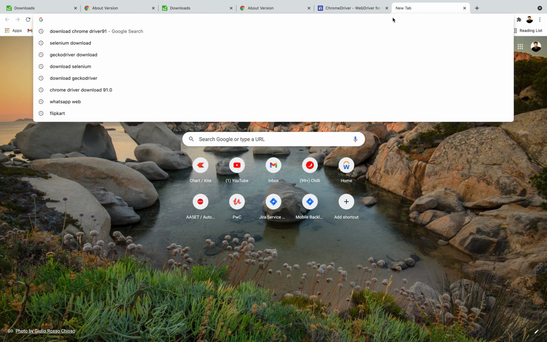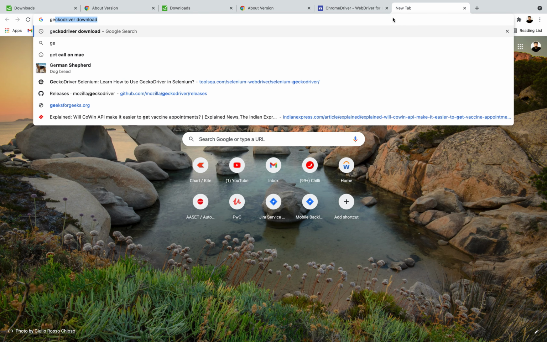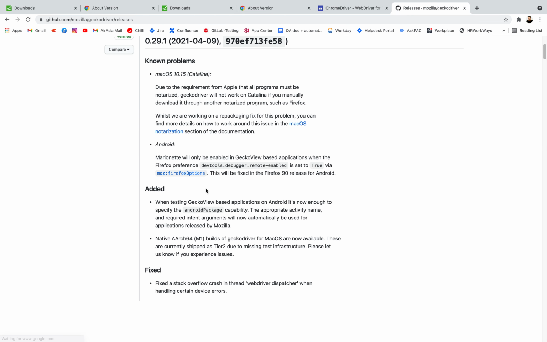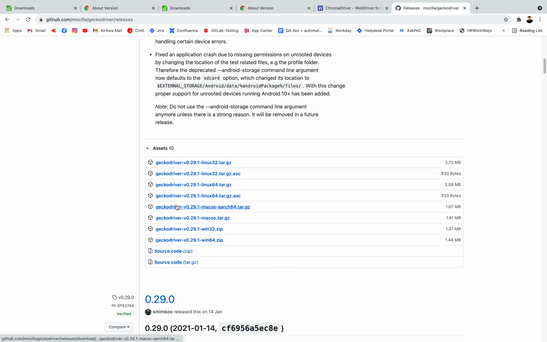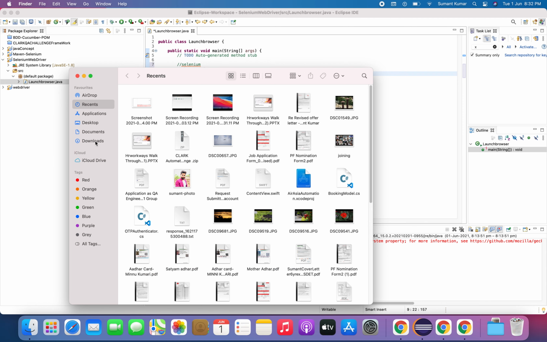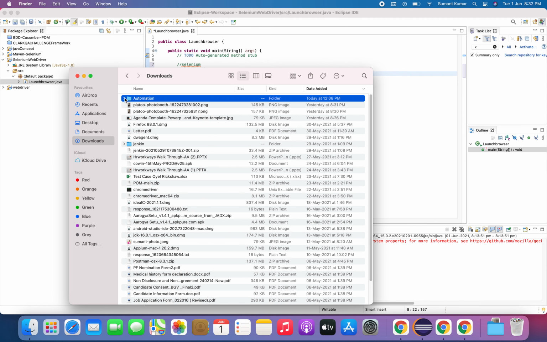The third one is this Gecko driver. So download Gecko driver. The first link only you will see here. Yeah. So if you are using Mac, you can download this. For Windows, you can download Windows 32 or 64. So I will download this Gecko driver Mac one. After downloading it, you can go to the download folder, and you have to unzip it.